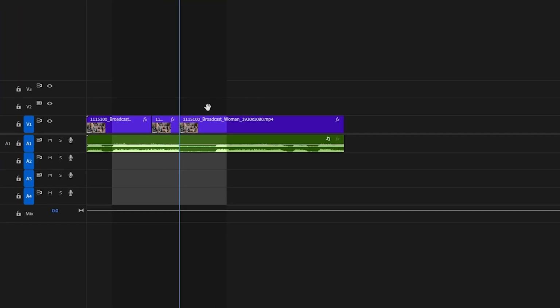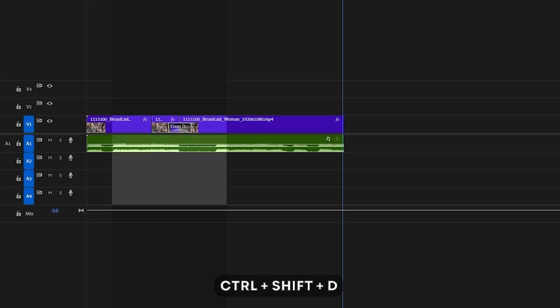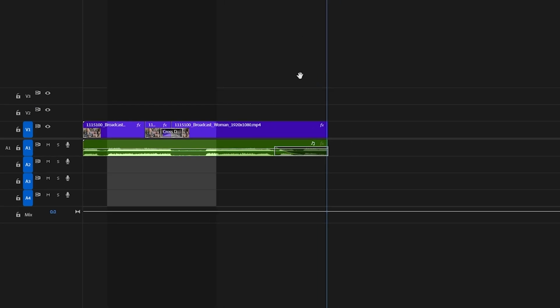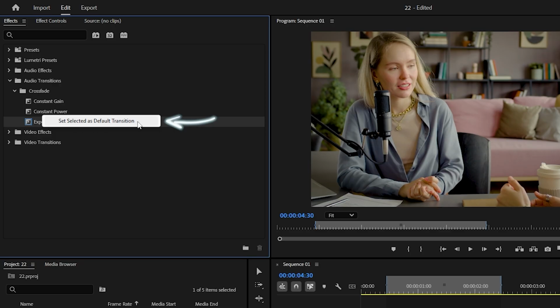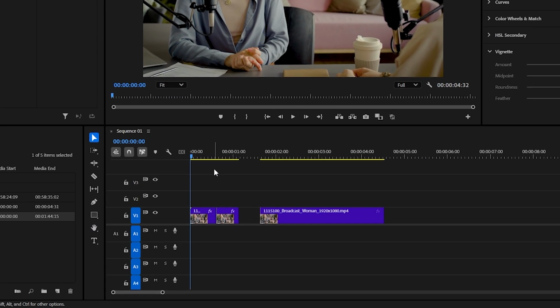For transitions, press Ctrl plus D to add the default video transition between video clips, and Ctrl plus Shift plus D to add the default audio crossfade across selected edit points. You can set these default transitions by going to Effect Controls, right-click on your transition, and choosing Set Selected as Default Transition. Practice this routine.